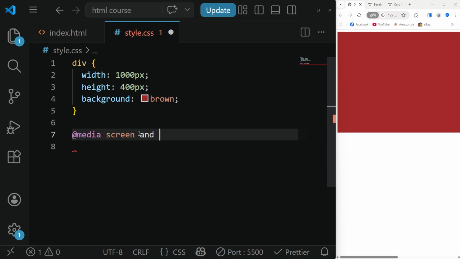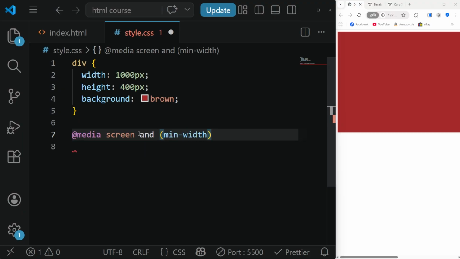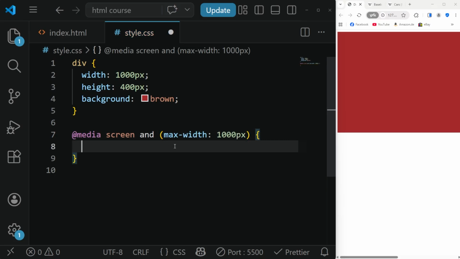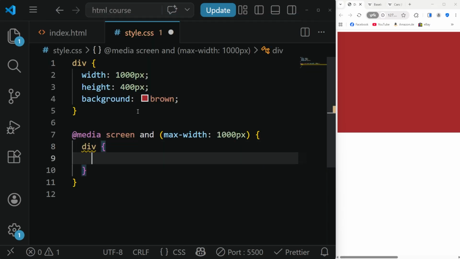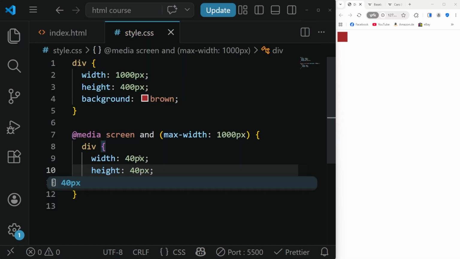And afterwards, inside of brackets, you can define a rule. This can be something like max-width, min-width, and so on. So all of this stuff works. We want to say that we want to have a max-width. And now let's define 1000 pixels, for example. So as long as our width is less than 1000 pixels, I want to apply something to our div. So now I can target our div inside of this media query, and I can say our width should only be 40 pixels. And maybe our height should also only be 40 pixels.